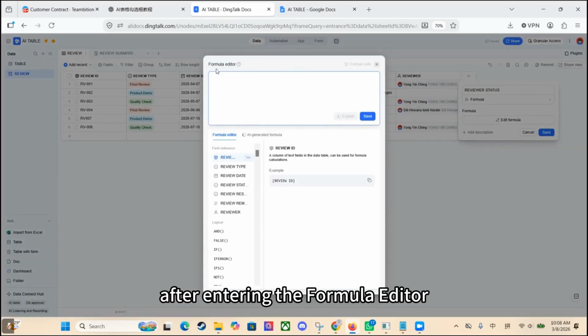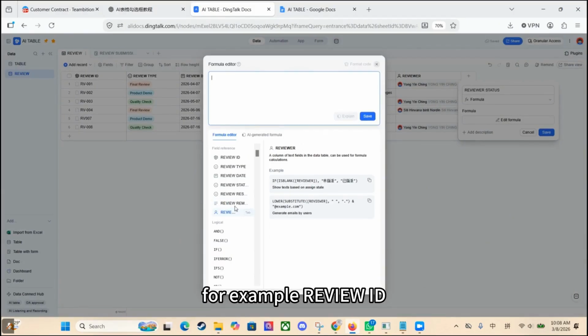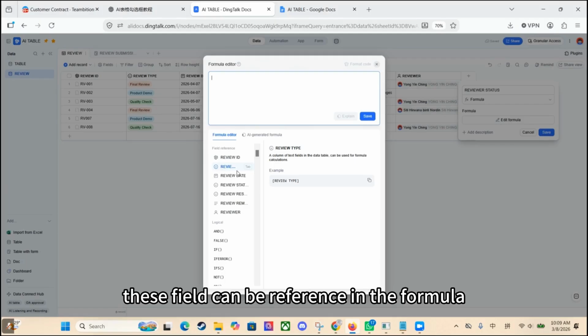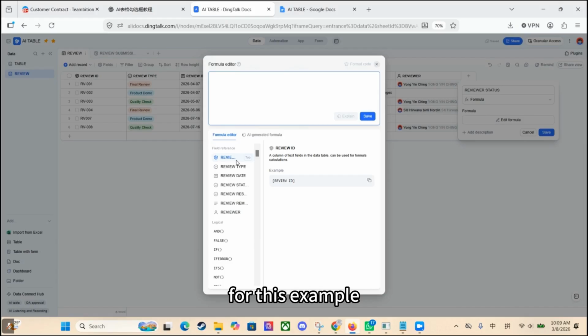After entering the formula editor, we can see that the left side shows the fields in the current data table, for example, review ID, review type, and more. These fields can be referenced in the formula, so the system can calculate or judge based on the content inside those fields. For this example, we are going to use the user field, so we find Reviewer.